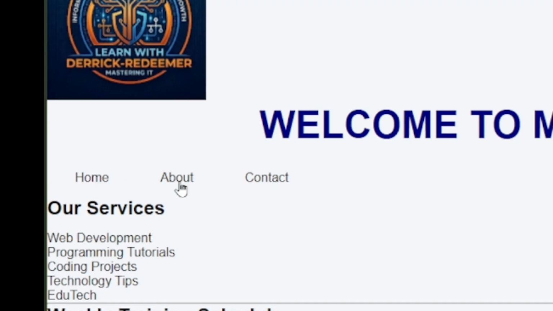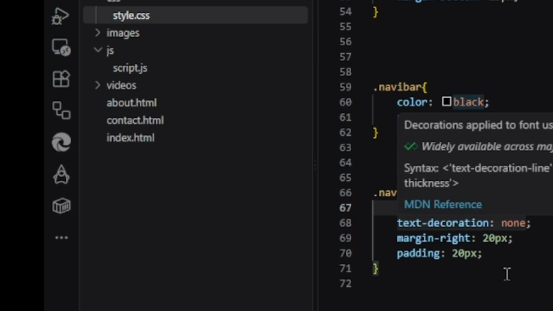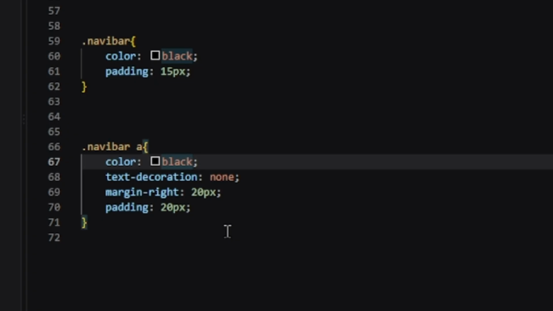So we have the home, we have the about, we have the contact. When you check the padding too, I added 20 pixels. Yes, the padding is 20 pixels. You get this. All right.